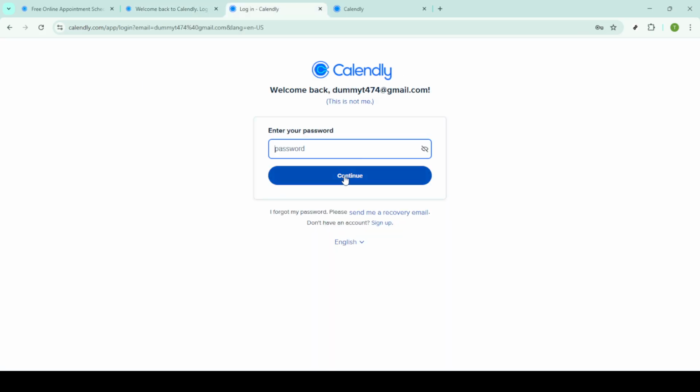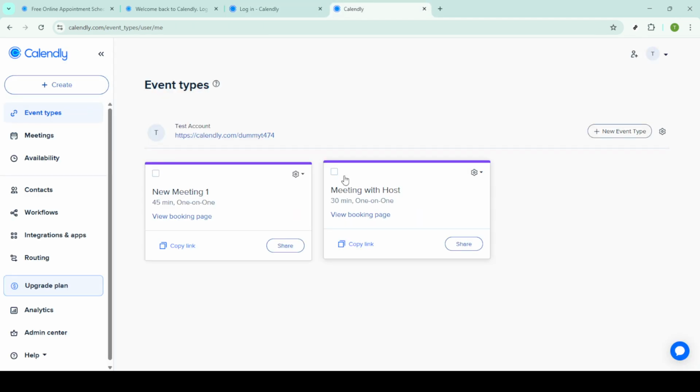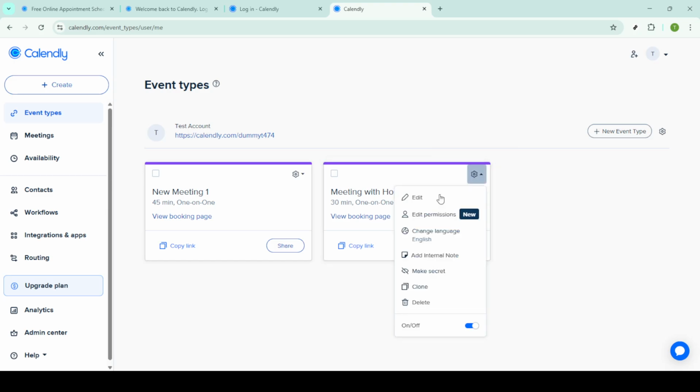If you're on the login page, simply enter your email address and then click continue. Next, you'll be prompted to enter your password, so go ahead and do that, followed by clicking the continue button to access your account. Once you're logged into your Calendly account, you're going to be on the home page.